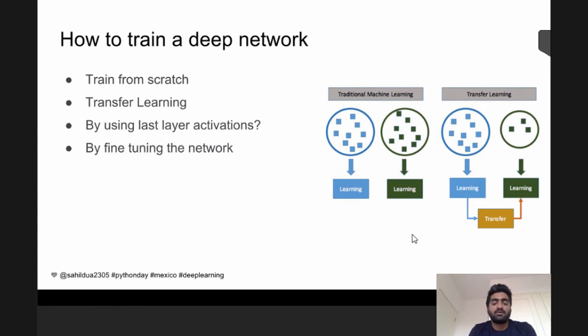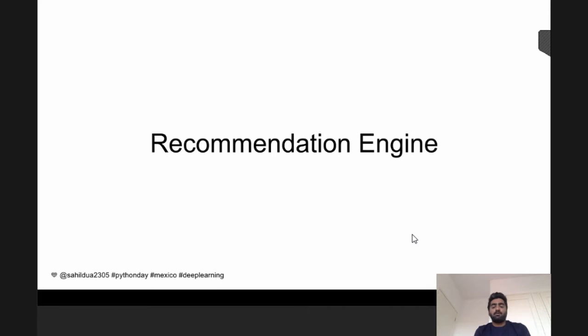you train on a particular model, a particular data, and then you tweak some of the layers on the basis of the feedback you get on your new predictions. So you keep fine tuning your network on the basis of the feedback. Now, that was all about the images. Let's talk about the recommendation engine use case.